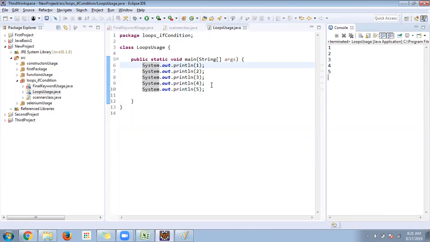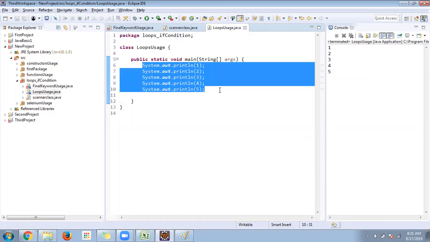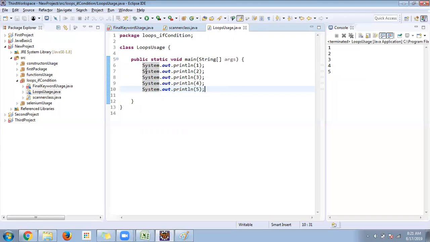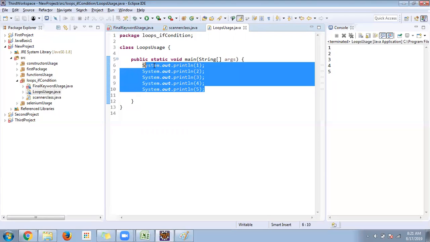If I want to print 1 to 100, is it possible to give the same System.out.println 1, 2, 3, 4, 5, 6? That would produce a lot of code, which is not a good practice. So what is the best way to go about it? Now I can use loops here.